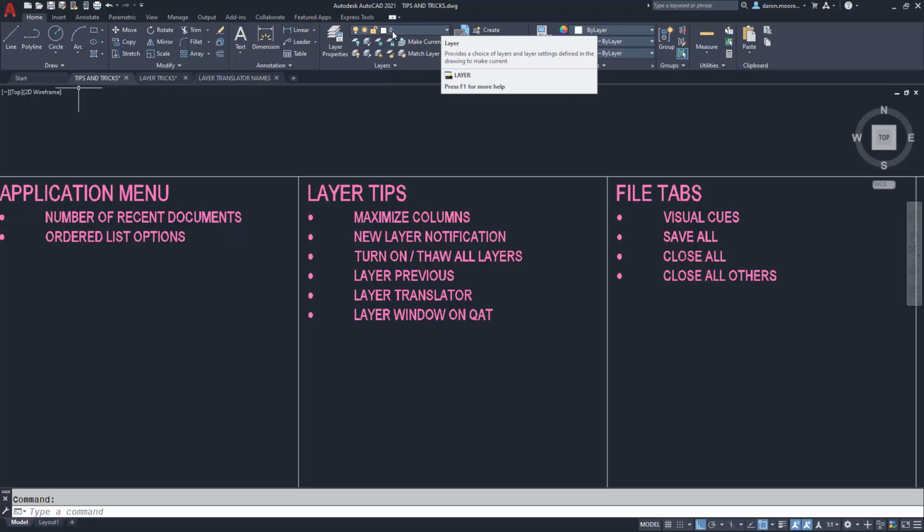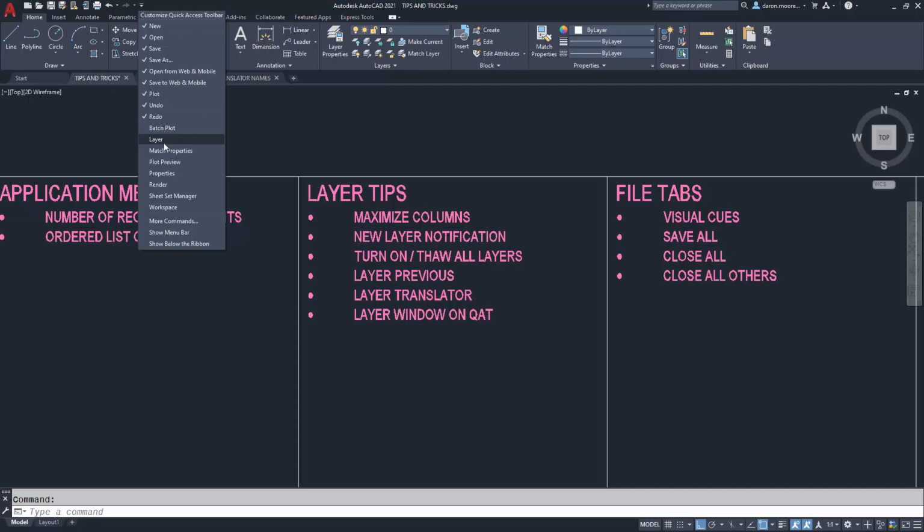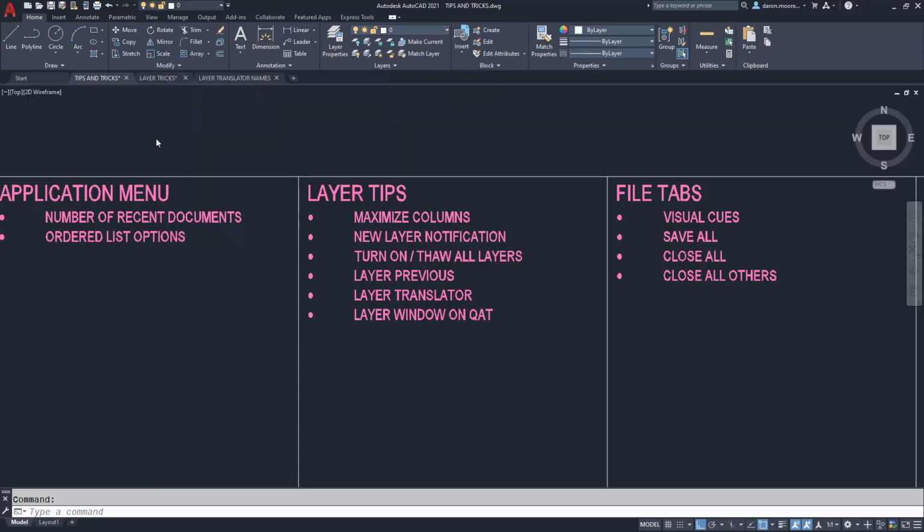So for me, layer control window, and you can right-click over this, and you can right-click over anything on your ribbon and add it to the quick access toolbar. My favorite is to add the layer window, right? So you can do it one of two ways. Right-click over your layer window, add to quick access toolbar, or two or three versions of AutoCAD ago, they added that as an option in the customize quick access toolbar menu, layer, right?